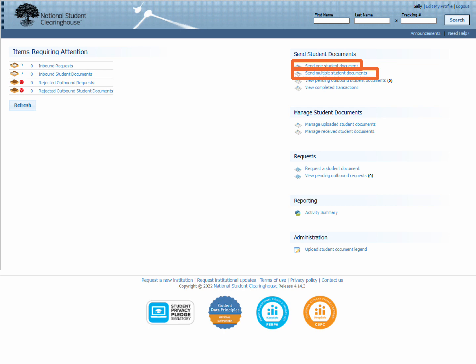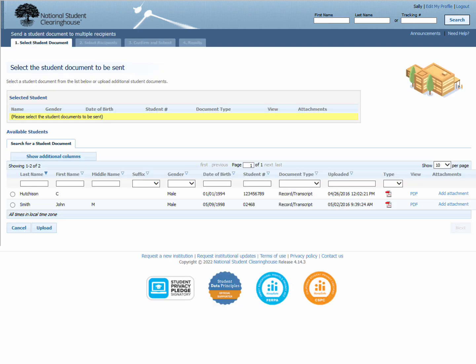Alternatively, you can use Send Multiple Student Documents if you receive a lot of requests from a specific requester and want to fulfill them all at once. Both of these processes are similar, so we will use the first example. To get started, select the option Send One Student Document from the Send Student Documents section.